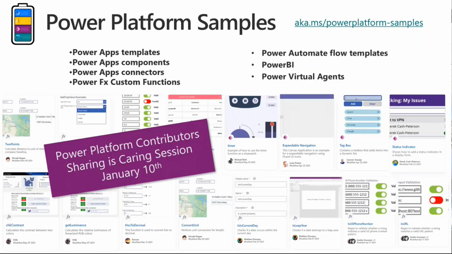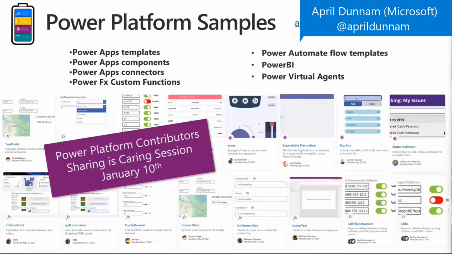And last but not least, of course, Power Platform samples with April Dunnam. Thanks, David. So we don't have any new samples to highlight, but we do have some PRs that we're going to be working to process now that we are back from holiday break.